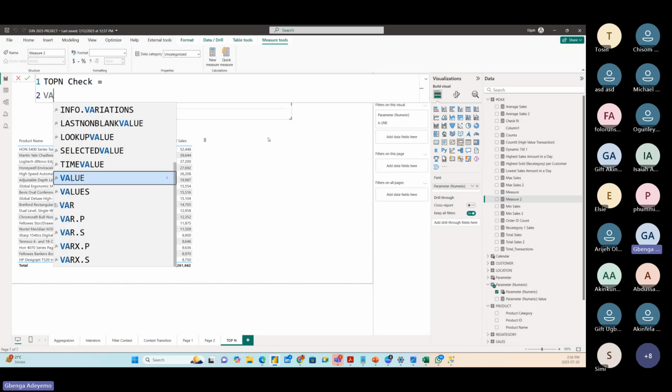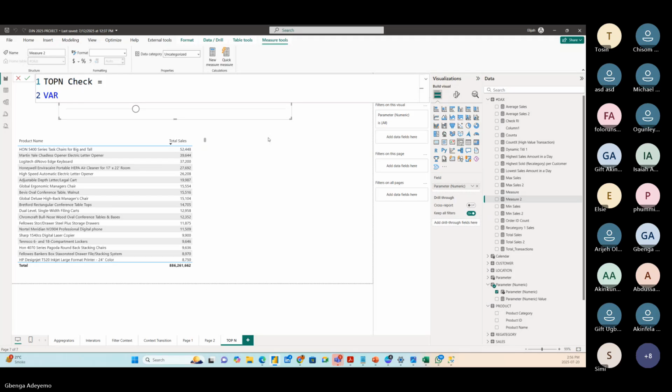I'll create two variables. I'll call one variable AA, just to name it any name. Doesn't matter the name I give it. And this one will now be top N.